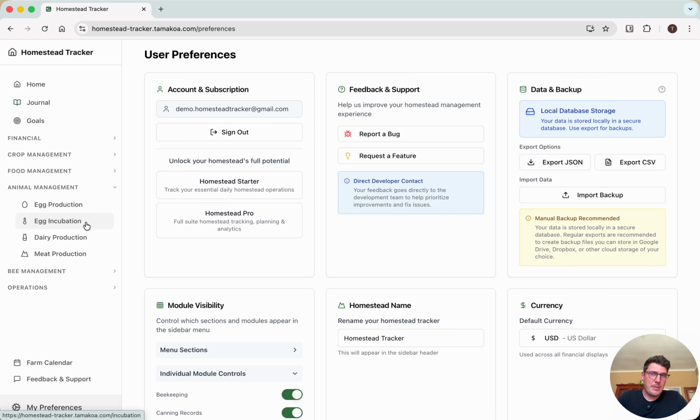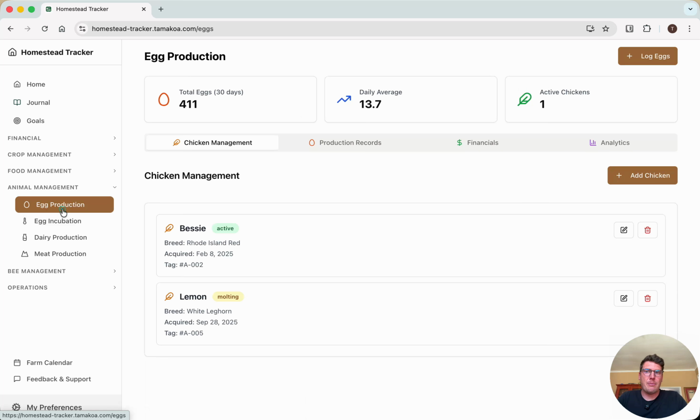But if we start at the beginning, we look through egg production, egg incubation, dairy production, and meat production. Each of these gives you the ability to individually manage your animals as well. So there's animal management within these, plus production within each of these. If we start off with eggs, we have chicken management, where we can manage and log all of our chickens.